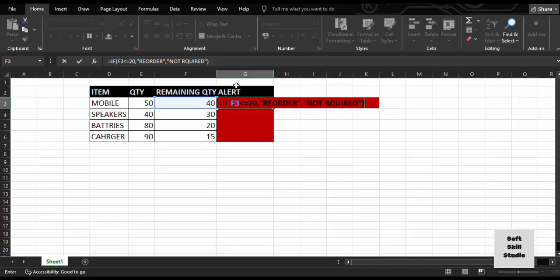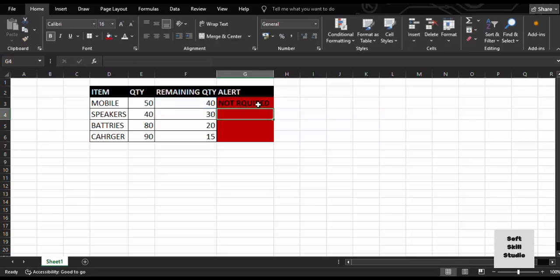Here I have applied the formula that if the quantity of the item is less than or equal to 20, then print "Reorder", otherwise "Not required". And then we hit enter. Have you seen here? This item has a quantity of 40, so here it's not required.